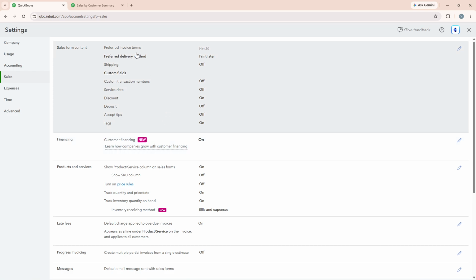Once that's done, keep in mind that you can also apply payment terms directly to individual invoices. When you create a new invoice or edit an existing one, look for the Terms field and choose the payment term you want for that specific invoice. This gives you flexibility if different customers or situations require different due dates.